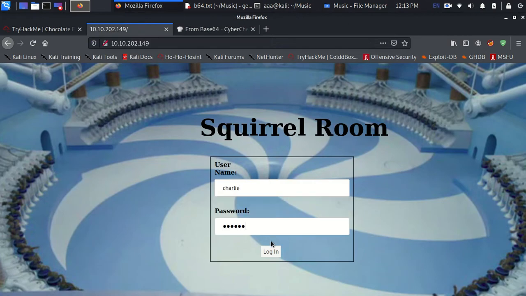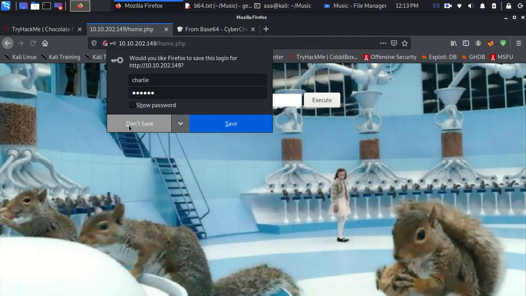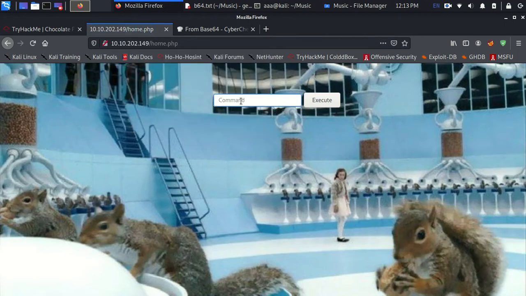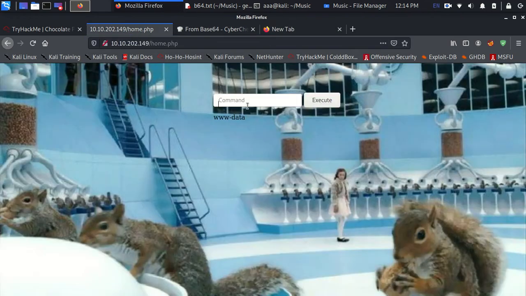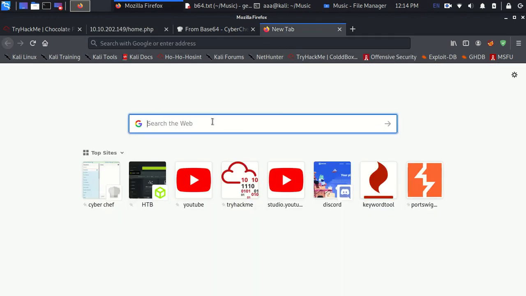Now I'll try and log in. As you can see, this shows something like a command prompt over here, and let me try ls. Yep, it works. Who am I? Yep, it works. So I guess this is just a basic command line, where you can type in anything and you will get the result.